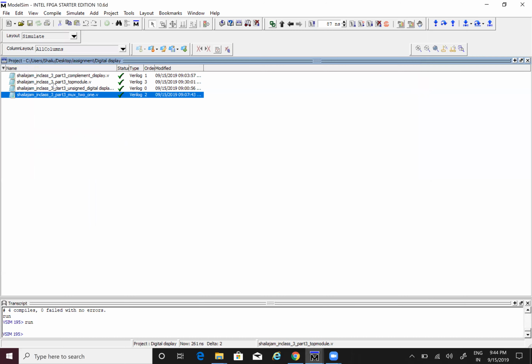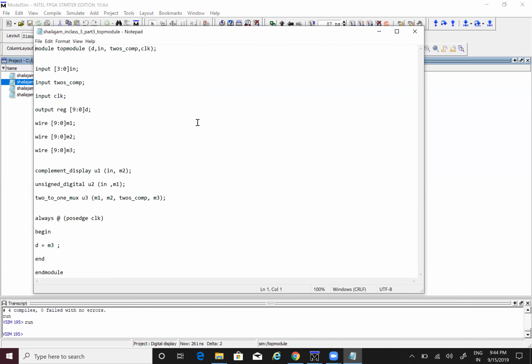and then I have declared a top module here. The input is IN and output is D, and another input is 2's complement, and one more is clock. Here I have declared them as an input of 4 digits. That's what I declared here. Then the input is 2's complement. Other one is input clock. Then I've declared the wires.